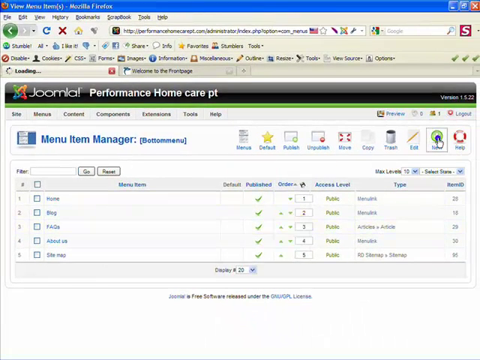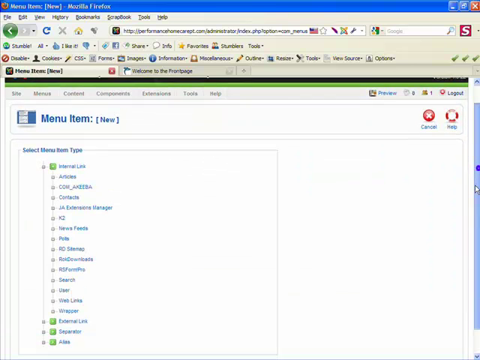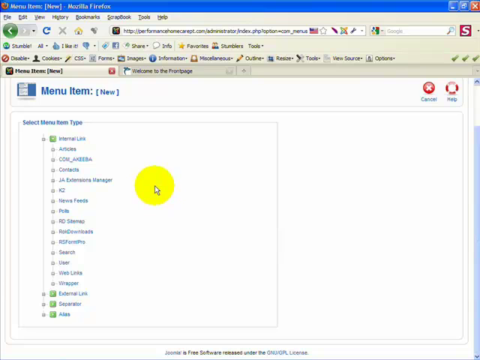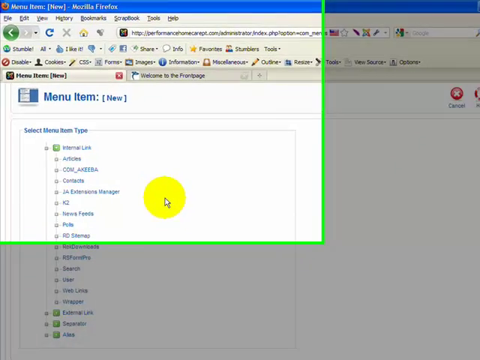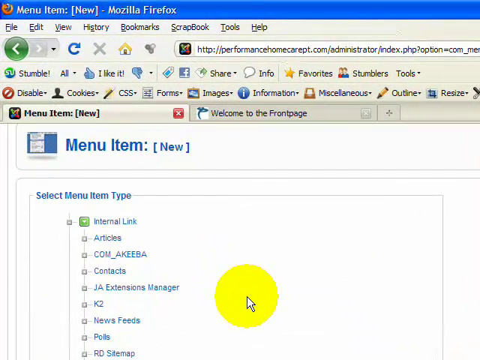What you need to do is create a new menu item, and here are all your options of everything that exists within your Joomla website. And these are actually nested categories. If you see a plus sign next to the link, that means that there's more options once you click that link. So I'm going to click the articles because we want to link to an article.